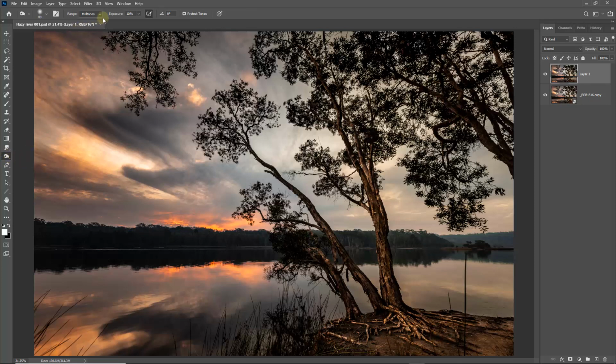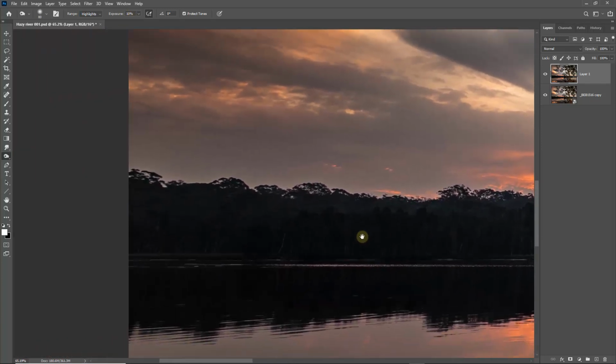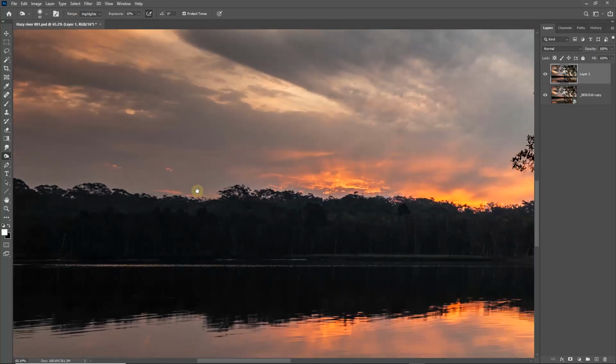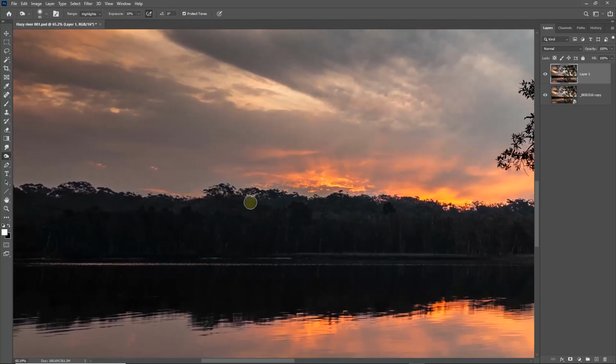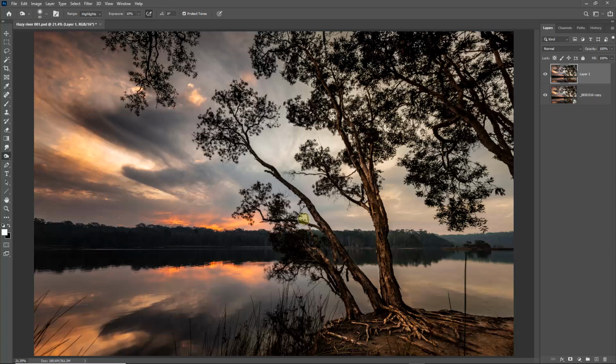From the options at the top of the screen, I'll select highlights, and you can see my exposure is set to 10%. Let's see how that goes. I'll zoom in on the left-hand side. And as I zoom in, it doesn't look quite so bad, does it? So let's just wipe my brush along that top line there. There I can see it a little stronger, so we'll try to pay a bit more attention there. That's all I'm going to do.